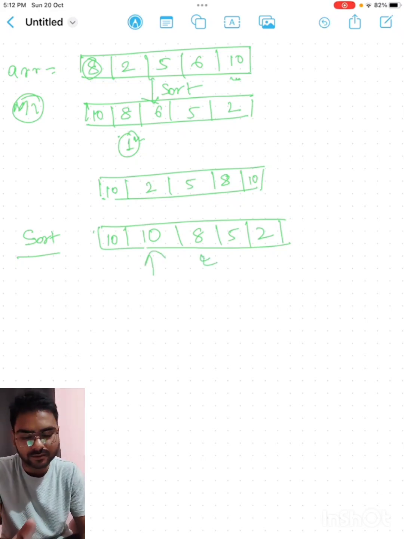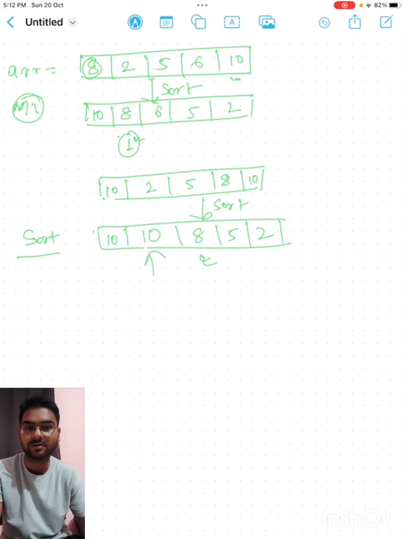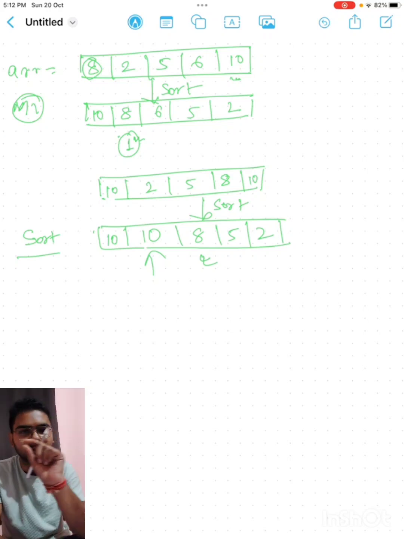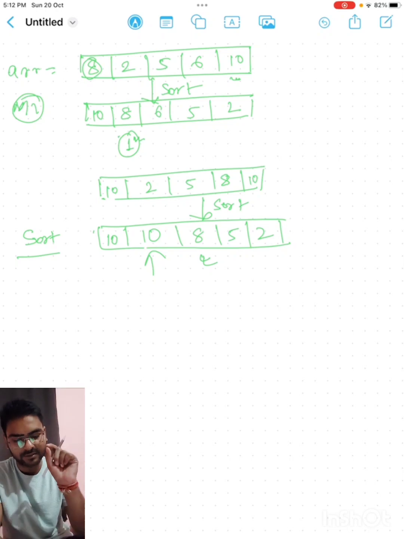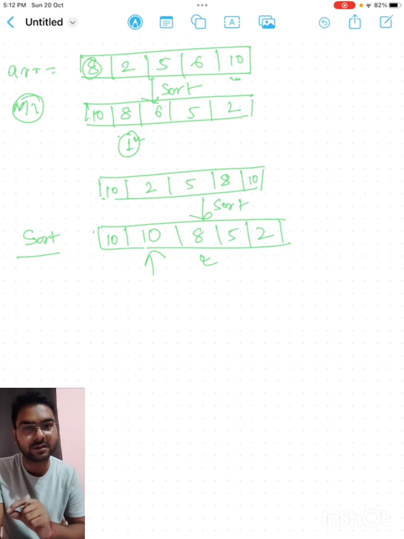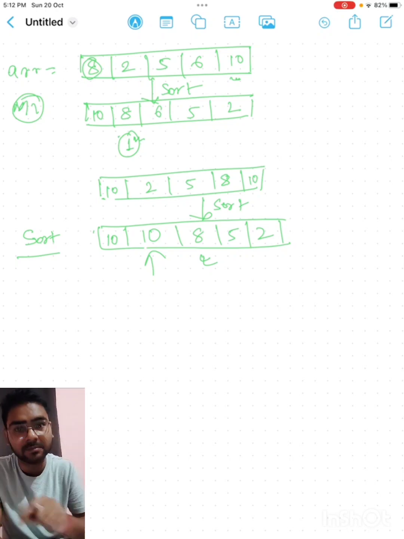So what do we need to do over here? After applying sorting, we have to go through the array and check the elements, and the first element which is not equal to the largest element will be your answer.